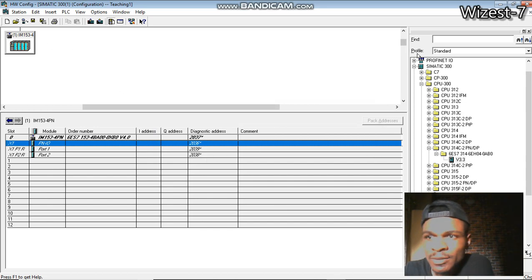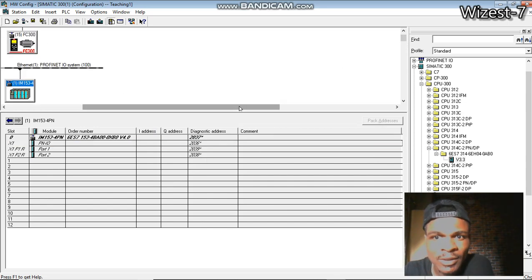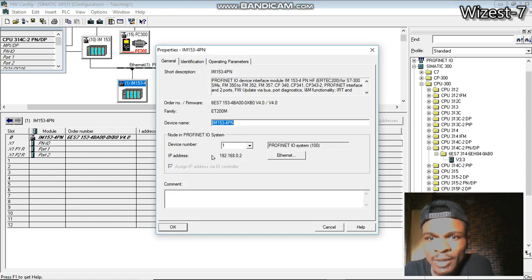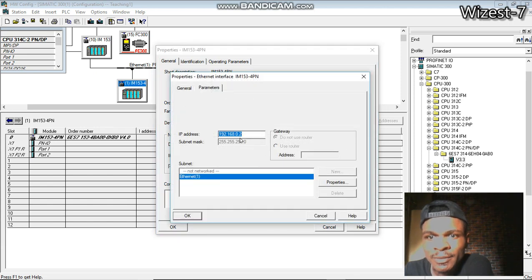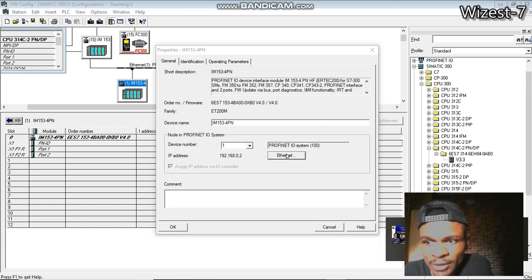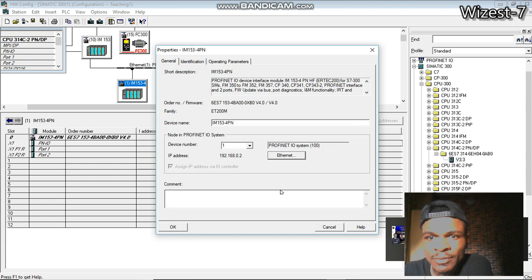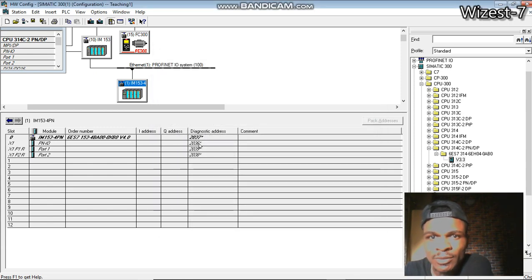That's it. There's no other story to tell about it. The IP address has been picked up automatically. In case you need to change it, just go to Ethernet and change it. But there it is. And you remember to do your save and compile.